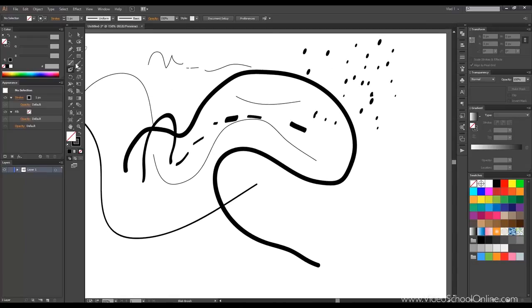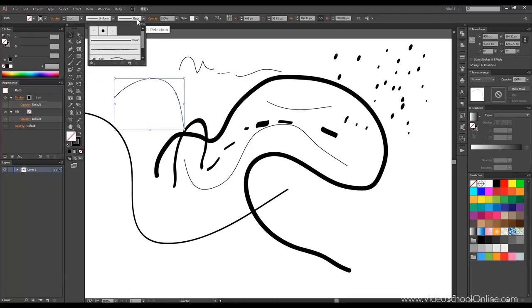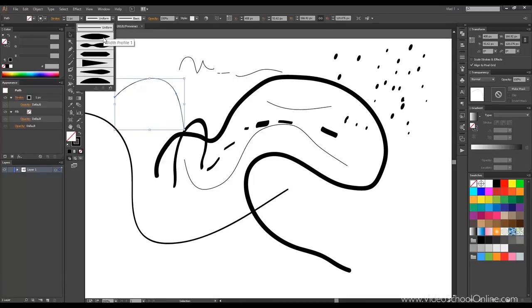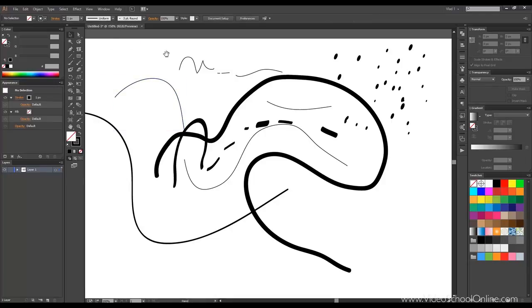Now, one other thing that is common for all of those, let's select the line first, is that you can use profiles. Those are not specific to the brushes, they are more specific to using lines. So I think it's best to leave those until we get to the stroke panel.